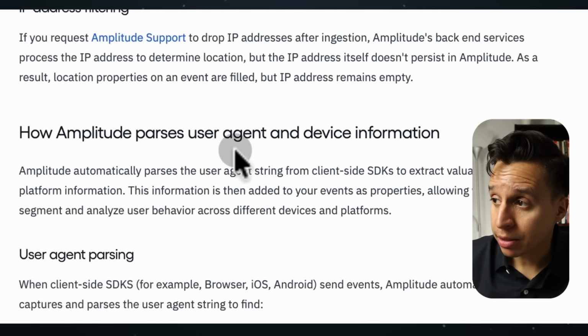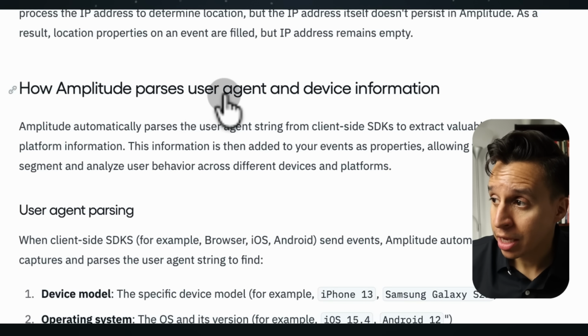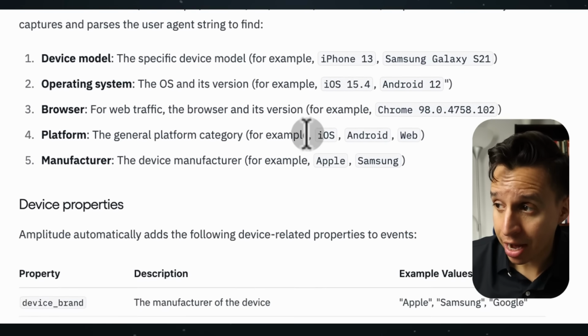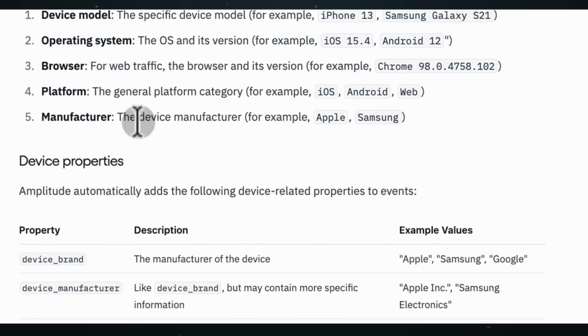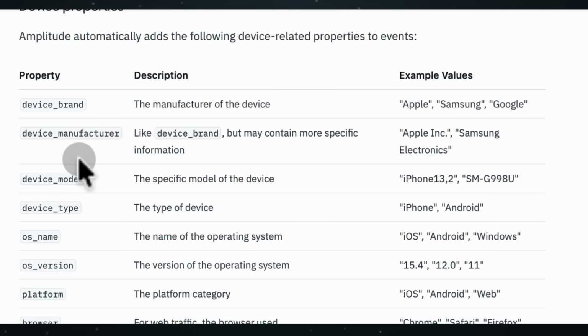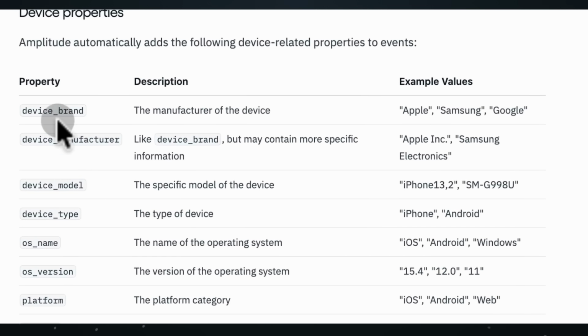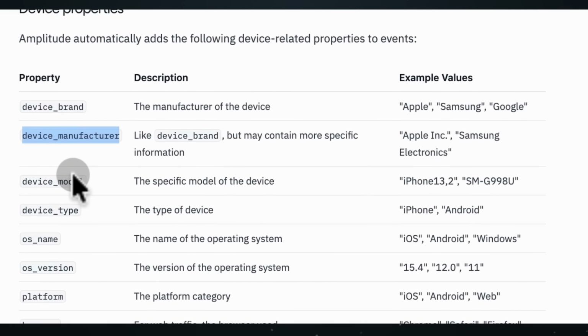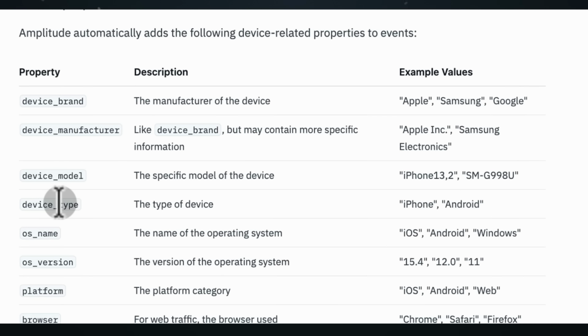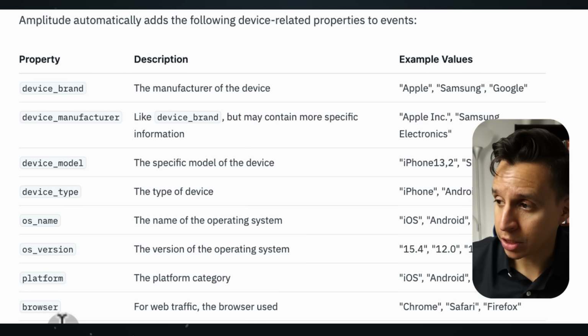Then Amplitude will take the user agent and device information and then parse that into, actually, more, into 8, 9 properties. So we might get device brand, which may be Apple, Samsung, and so on. Device manufacturer, which is kind of similar but slightly different. Device model, device type, OS name, OS version. Platform, which is super helpful. A lot of the time, the breakdown that we need is just by platform. Did this event occur on web, iOS, or Android, or TV, or something like that? Then we have browser and browser version, of course, on a browser itself, not so much the mobile app.